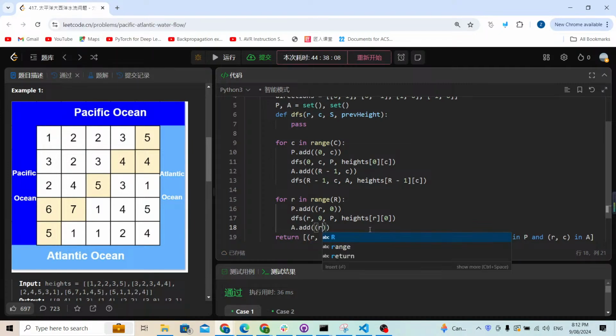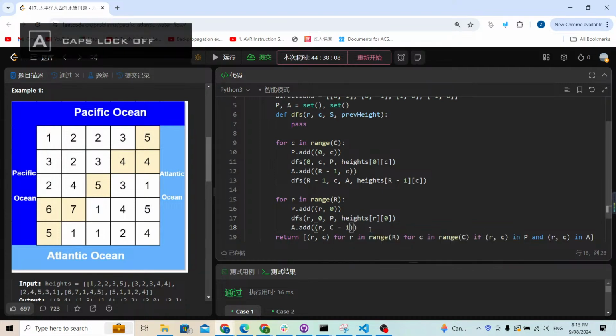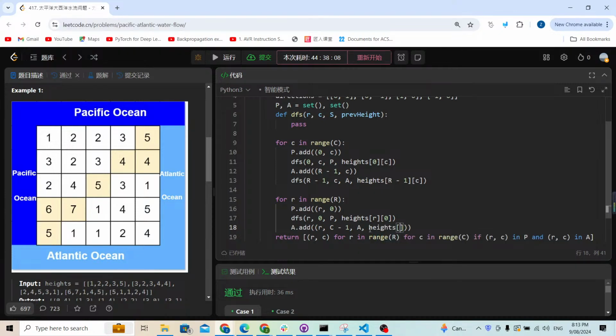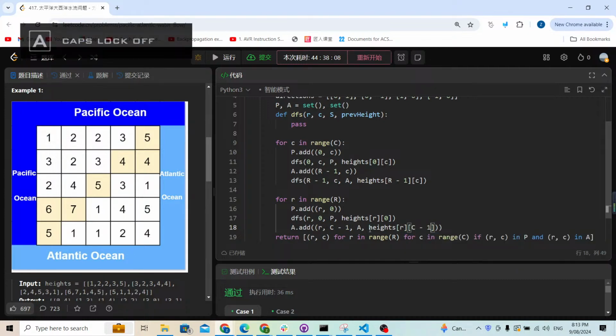So it's going to be R with C-1, which means the last column. And then we're going to put it inside the Atlantic set, and we prepare the height. So the height is going to be R with capital C-1. It means it is the last column.